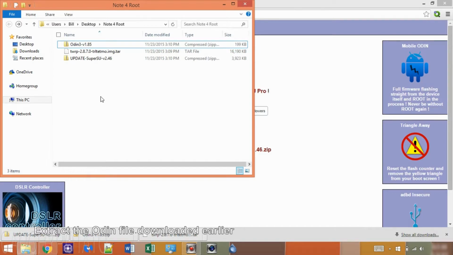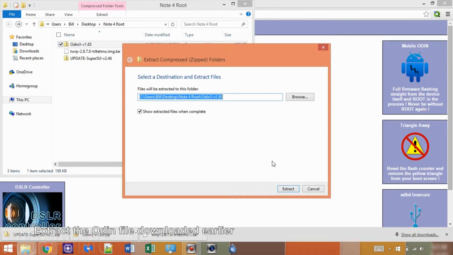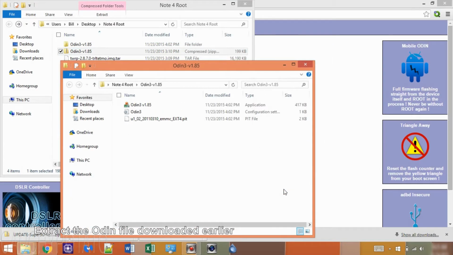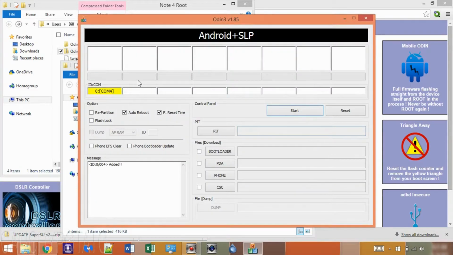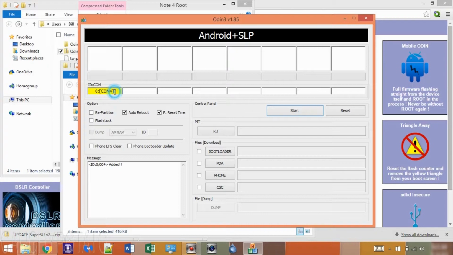Okay, if you haven't already extracted the Odin 3 file, do so now. I extracted it earlier, but I forgot to record, so I'm extracting it again. Sorry. Open the Odin 3 exe file. You should see this 0:COM4 or something. If you don't see anything there, check to make sure you are directly connected to the computer using a USB 2.0 port and not a hub or 3.0 port. If you are connected via USB 2.0 directly to the computer and you still don't see the COM thing here, then you probably need the Samsung USB drivers. The links to the Samsung USB drivers can be found on the screen and in the description. Once you have ID:COM lit up, you're good to go.